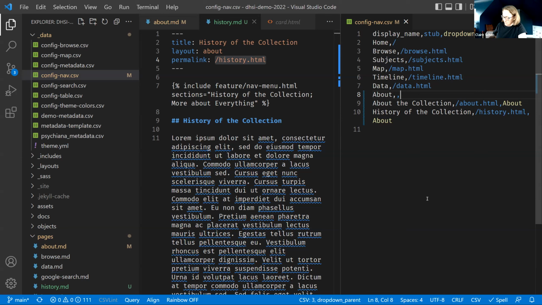Actually, you don't even need to add those commas because Jekyll's very forgiving, so you don't need to make your CSVs exactly to spec. If you leave those commas out, it'll actually still work for the blank row. It won't work if you leave commas out other places, but for a blank row, you can leave them out. Does that make sense? Yes. Okay, cool.